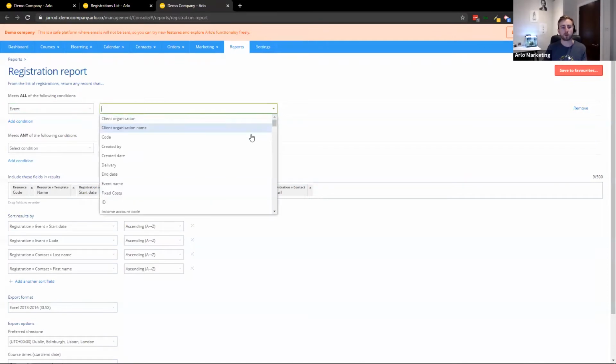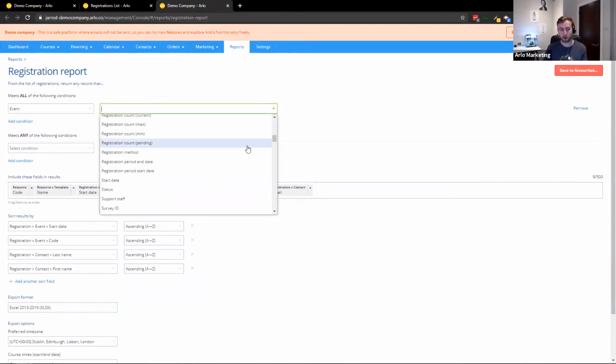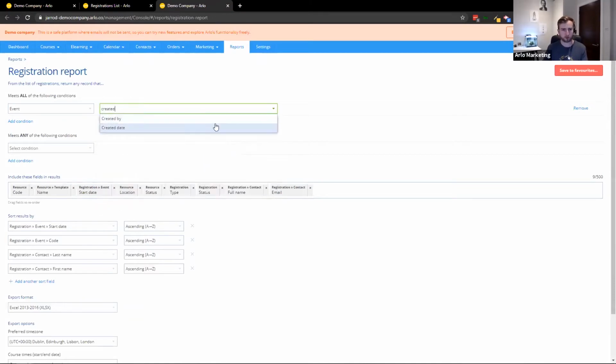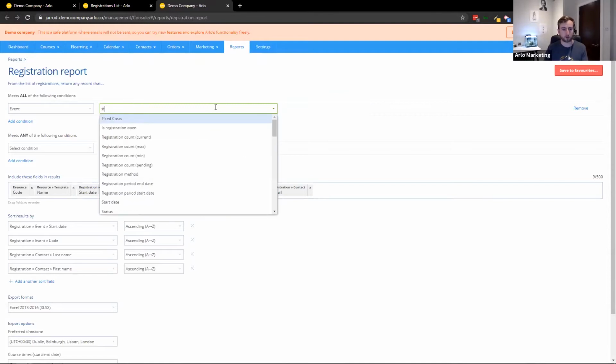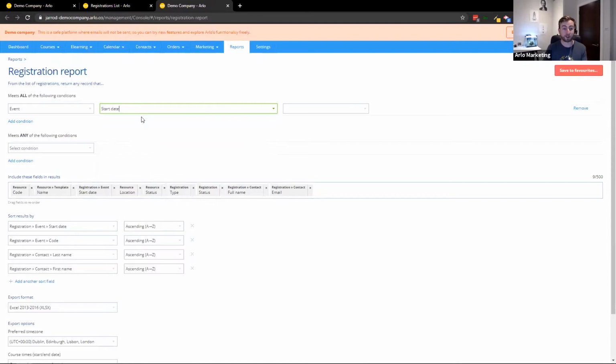I then choose the field that I want to query itself, and we can see there's quite a few here. It could take quite a while to find it. Well, I can just search for it. So created, I say, right, an event created date. Sorry, I actually want to go for start date. There we go. So an event start date. As you can see, it's really easy to switch as well.